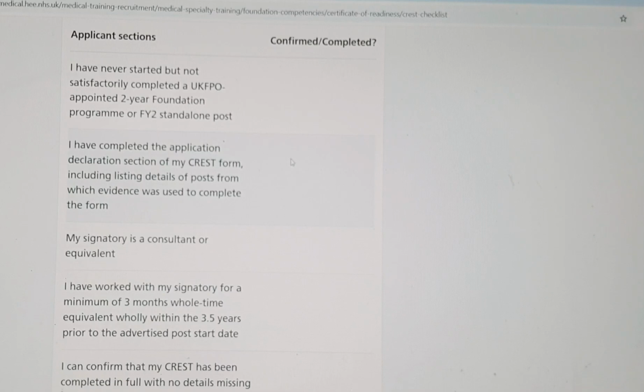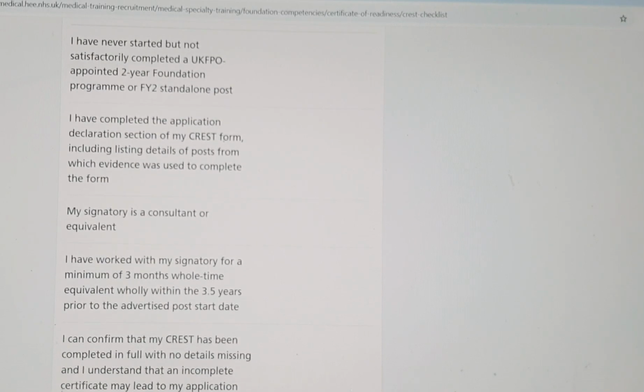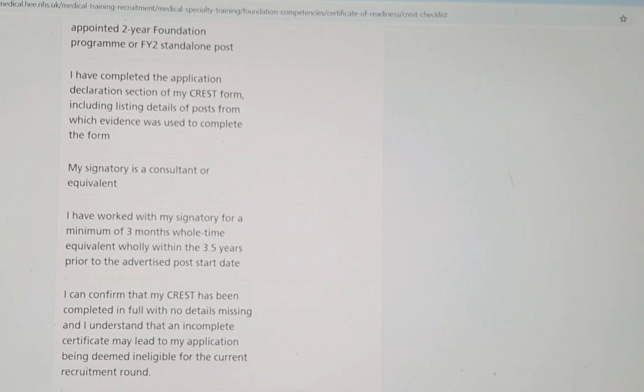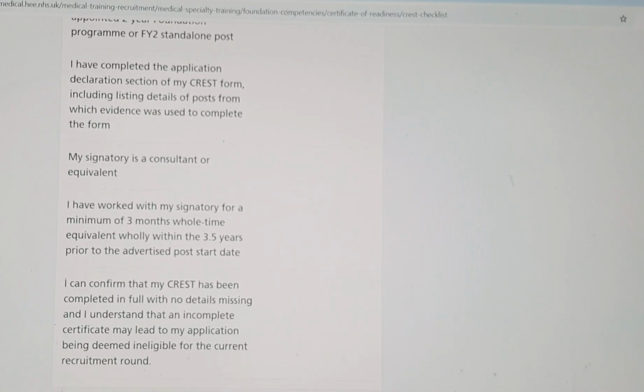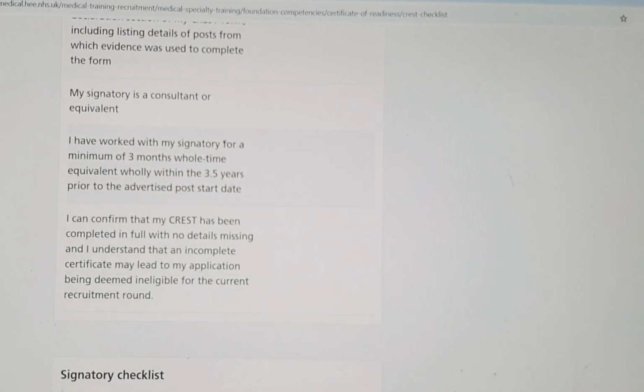So I have completed the application form, declarations and Crest Form, including listing details post. I mentioned to you the post in the previous video, 12 months internship and 12 months post internship. So my signatory is a consultant or equivalent. I mentioned in the beginning: medical superintendent, GP consultant or specialist register holding consultant. And very important, the 3 months whole time equivalent within the last 3.5 years before the start of the advertised date.